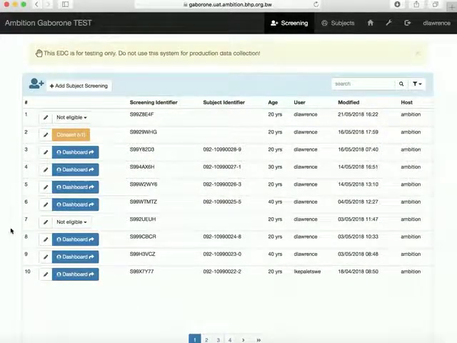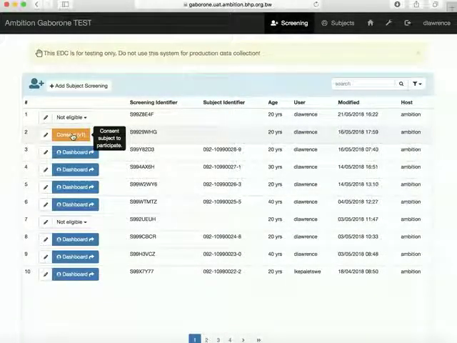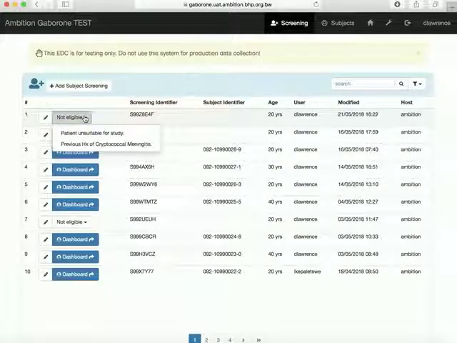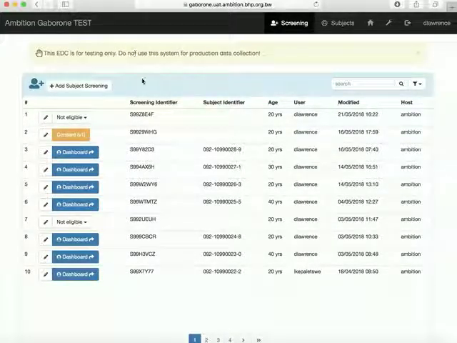This way, by looking at this interface here, I can go directly to the dashboard of patients that have been randomized. I can move on to consent patients that I've screened and that are deemed to be eligible. And I can also review which of the patients I've screened which are not eligible. For example, this one here, I can see that this patient was ineligible because of a previous history of cryptococcal meningitis. So to start a new screening, you simply click on Add Subject Screening.